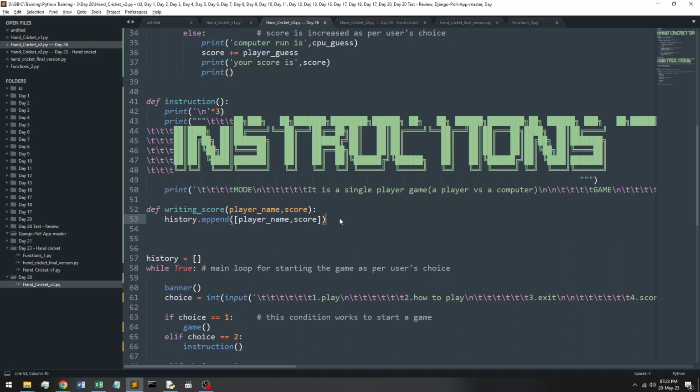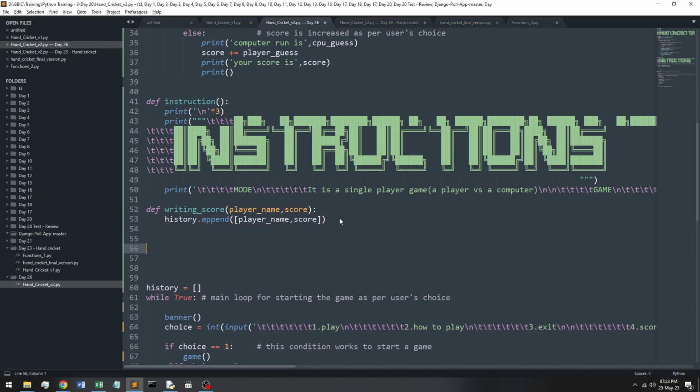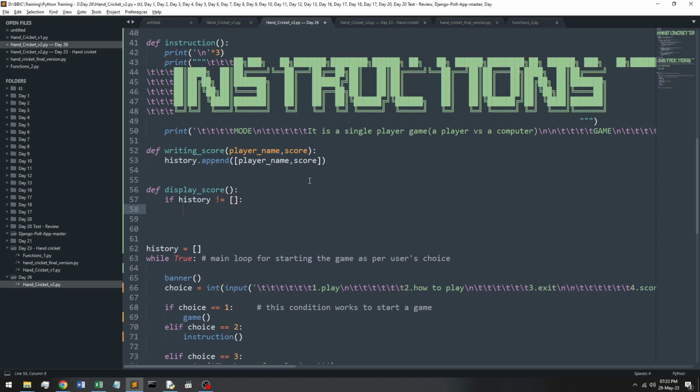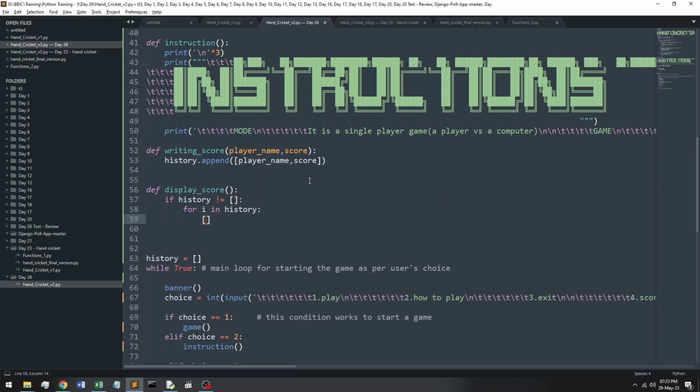Okay. This is for writing score. What about reading score? Then we have to write another function definition. Display. What do you want to display? Score. When you want to display the score, if history is not equal to empty, then for i in history, print i.